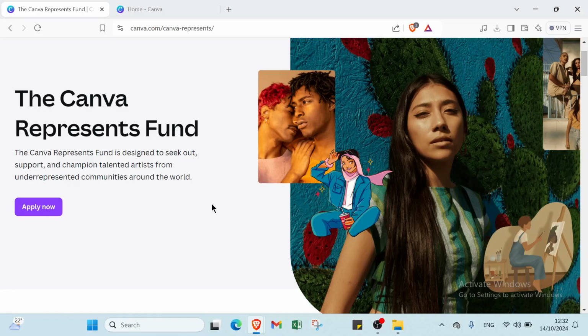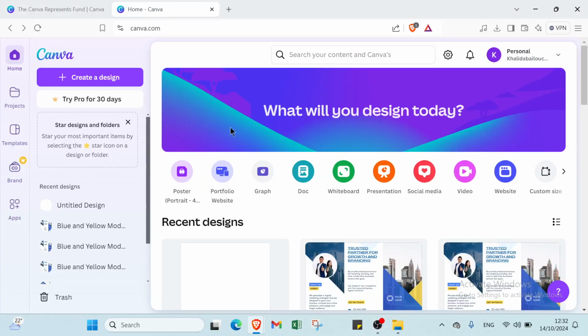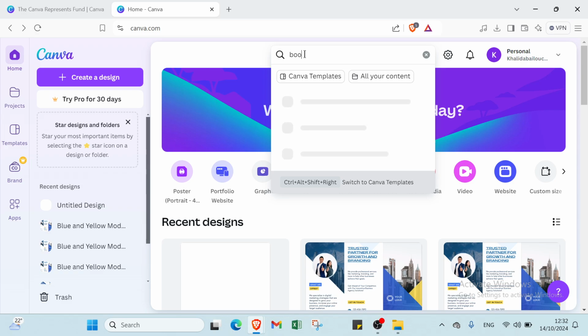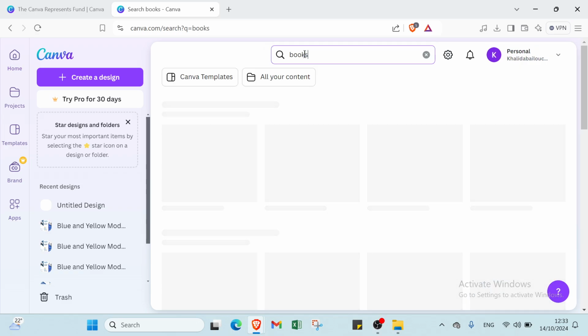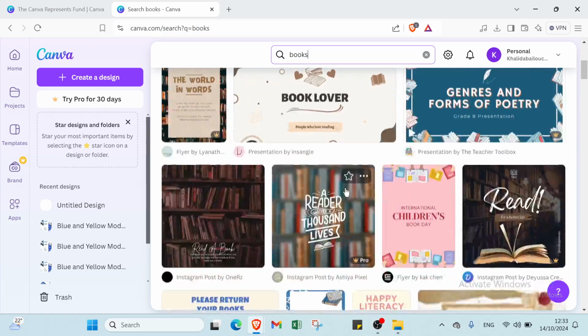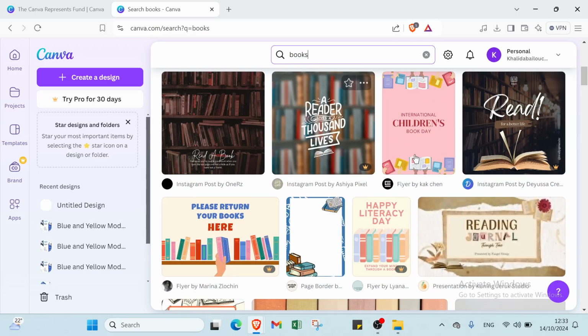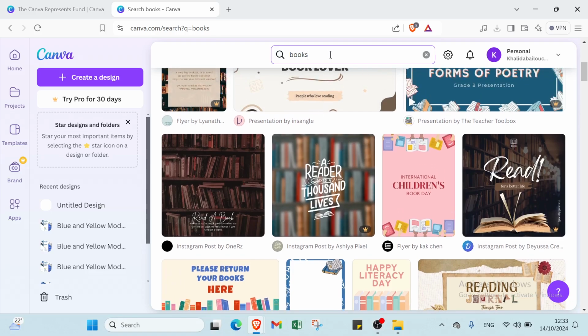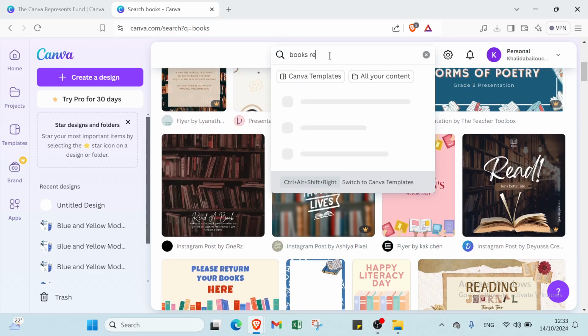So let's get started from scratch and make together our own flipbook with our ideas. So this is the home page, as you can see. The first step that you have to do is just click over here and search for books like that. When we have the books, choose the one you want and the one you see that you will be creative with. So for example, we have here Read, Weather, Thousand Lives, or you can just search also for book review.